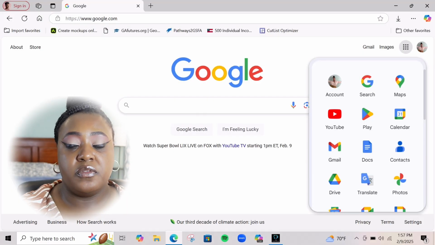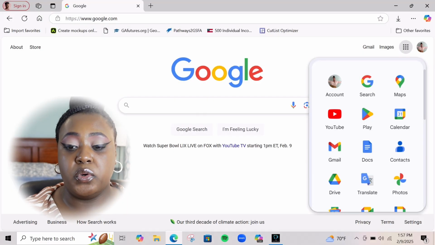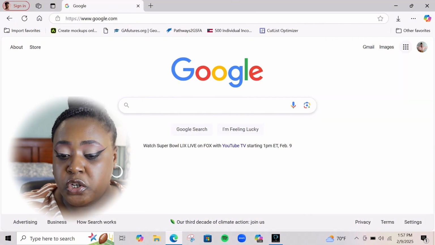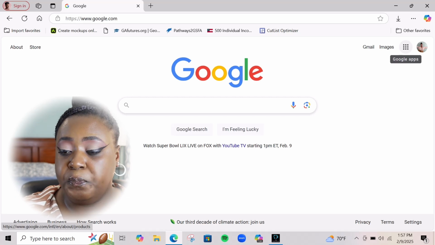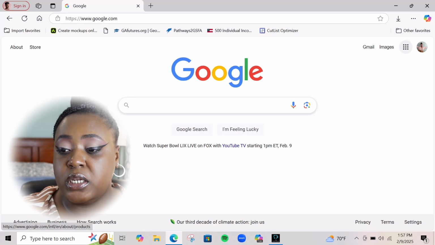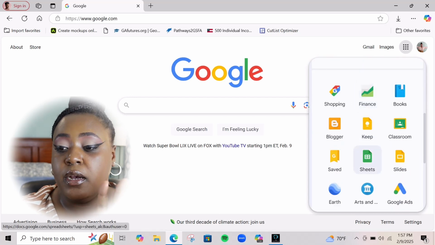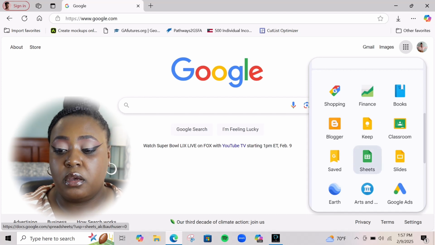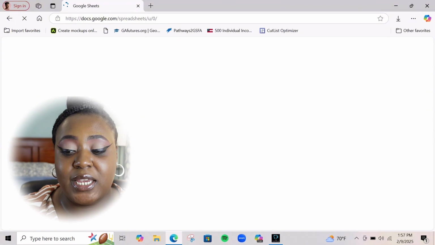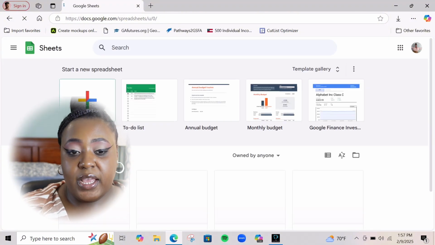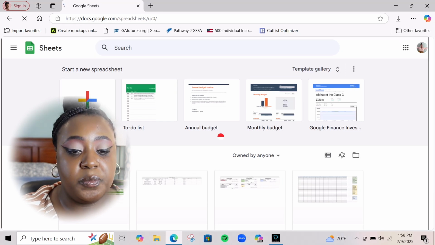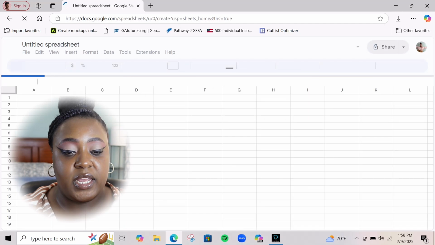But let's get started. Okay, so the first thing I like to do is go through Google Sheets to make my tracker. So you're going to come to google.com, and then there's going to be a three-dotted square on your right-hand side. Click that, scroll down, down, down, down until you see a green icon with a spreadsheet image in it. Click on that.